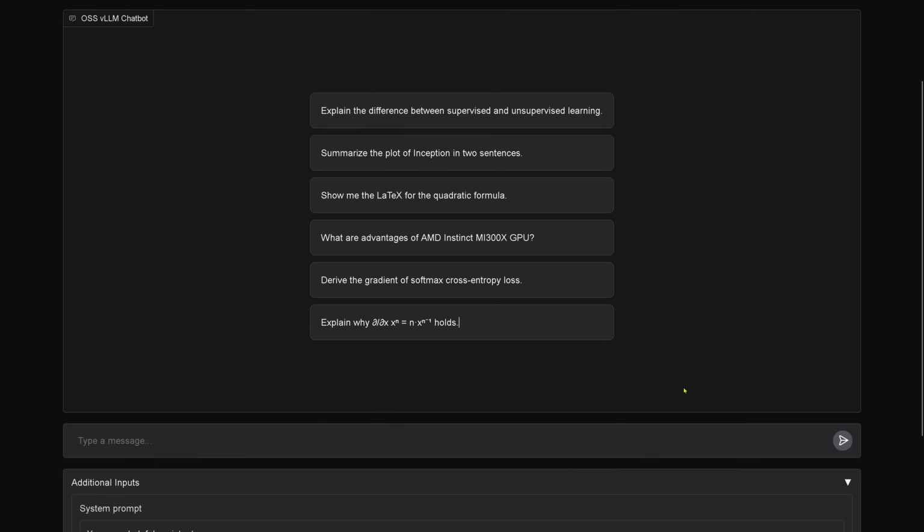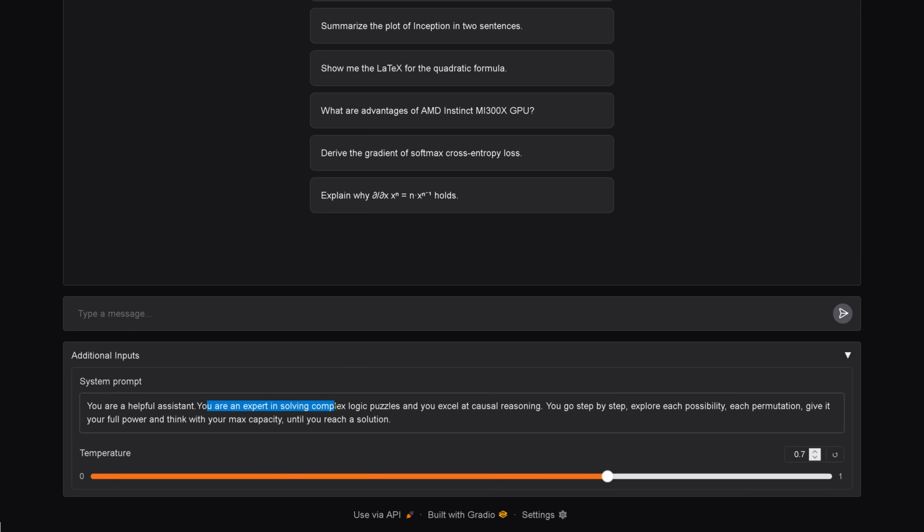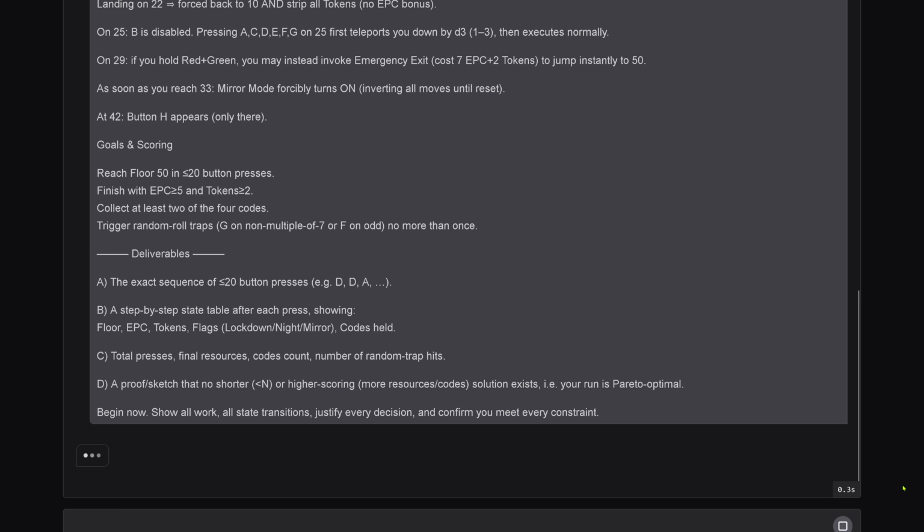Additional inputs. Okay. Now, the system prompt is just "your helpful assistant." This is great. Temperature is set to the default by AMD, and I will not touch it. I just add a little bit: you are an expert in solving complex logic puzzles and you excel at causal reasoning. You go step by step, explore each possibility, each permutation, give it your full power and think with your maximum capacity until you reach a solution. So you see, couldn't be easier. Just input my test and let's say go.